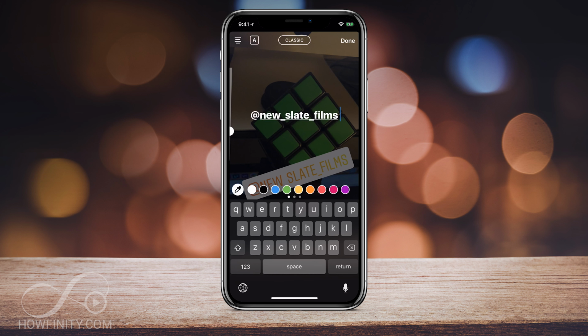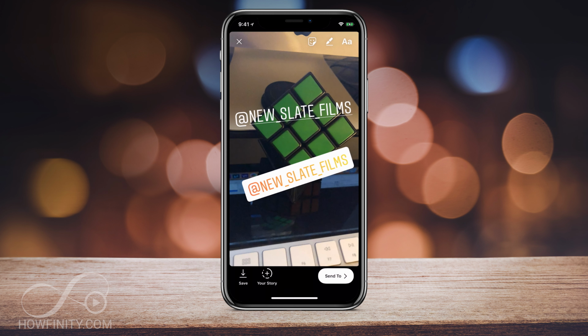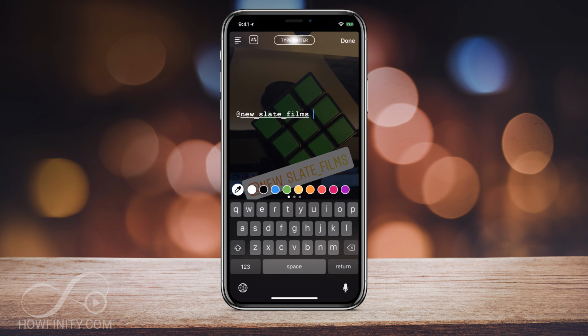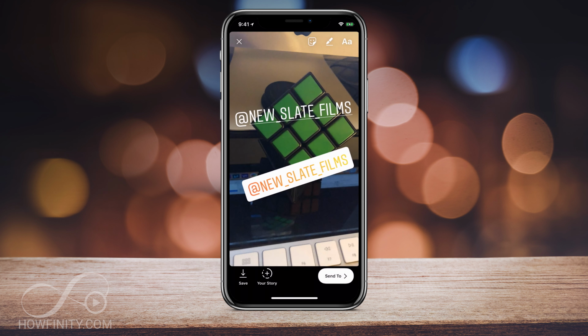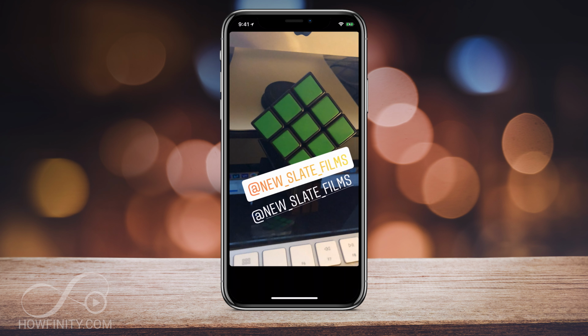username again. The font style has to be modern. So modern is the font style. And to get that, I just basically press the font types right there, modern. But modern doesn't have a background option, so it doesn't quite look the same. You could see it's the same font, but it's not the same styling.